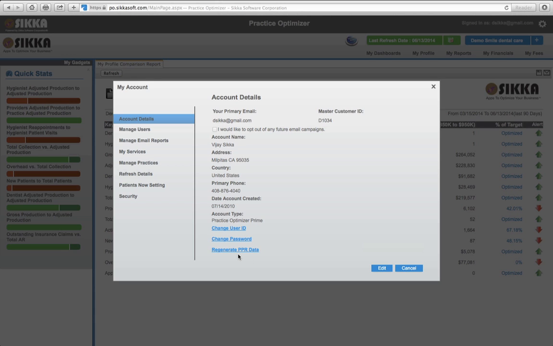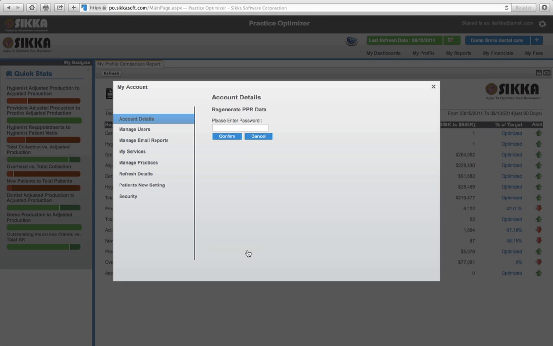Lastly, you can regenerate your Practice Progress Report data, or PPR for short. Click Regenerate PPR Data, enter your password, and click Confirm, or click Cancel to exit this screen without regenerating your PPR data.